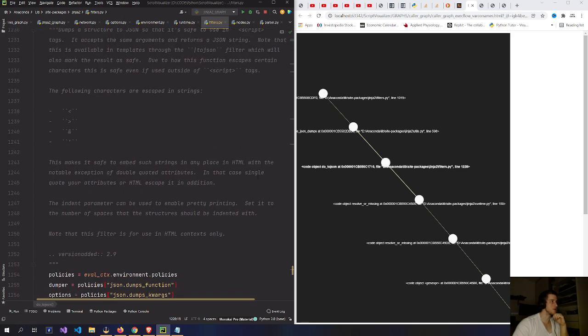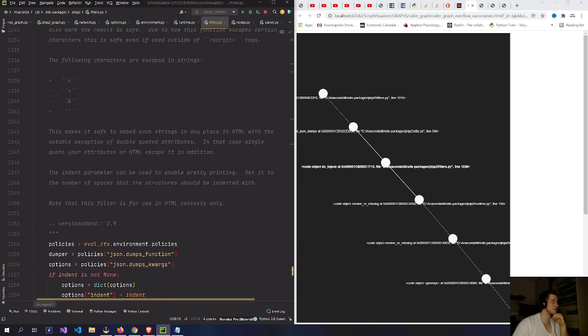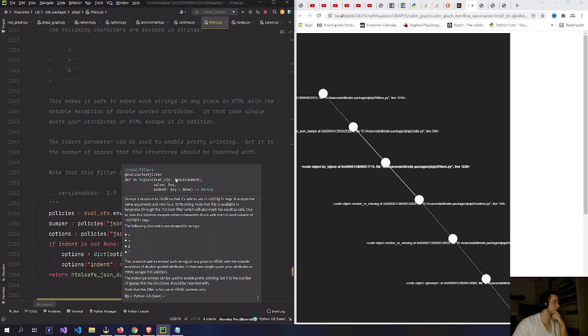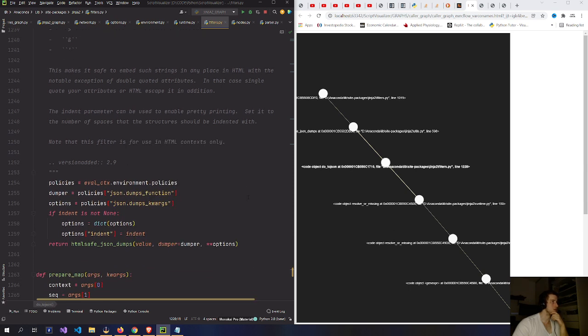Due to how this function escapes certain characters, this is safe even if used outside of script tags. Escape the strings. This makes it safe to embed such strings in any place in HTML, with the notable exception of double quote attributes. In that case, single quote your attributes or HTML escape it in addition. The indent parameter can be used to enable pretty printing. Set it to the number of spaces that the structure should be indented with. Note that this filter is for use in HTML context only.